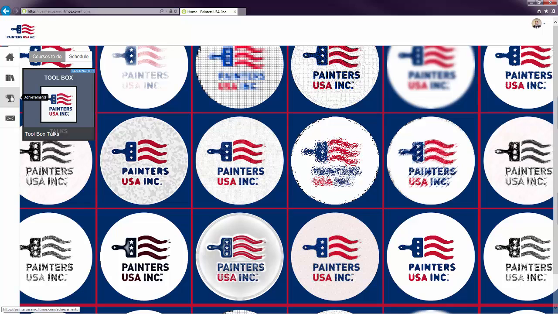The third tab, which looks like a trophy, is the achievements section. Here you will find a list of the courses you have completed and also a scoreboard of everyone in the company and what they have completed also. Since I'm not too worried about how well you're doing as an apprentice painter, I think we'll move on. The fourth tab is the message section. Here you'll be able to view and send internal messages. Since we leverage our company emails, I'm not too worried about this section either. So let's go ahead and click on the Home tab.